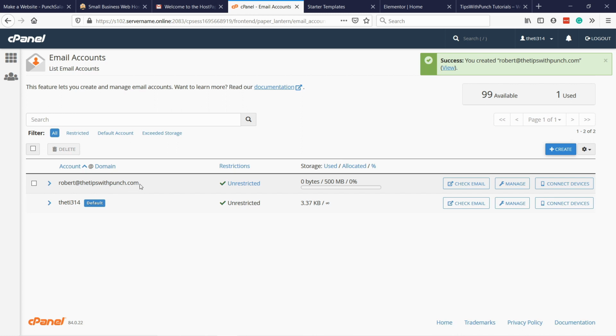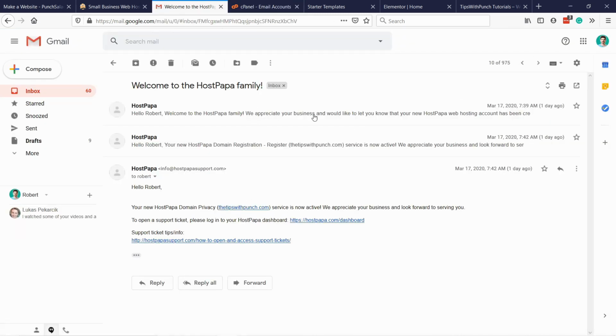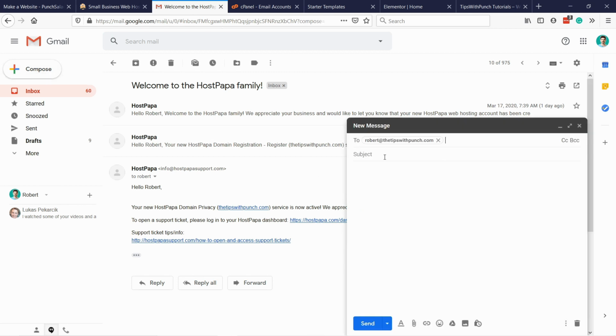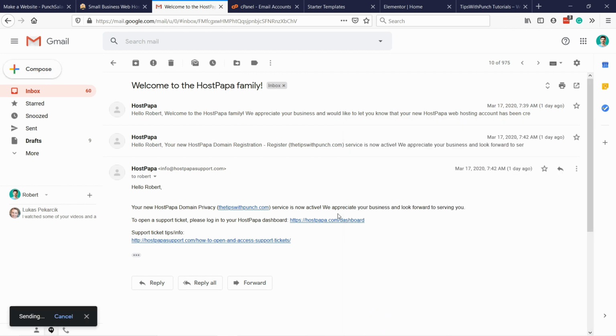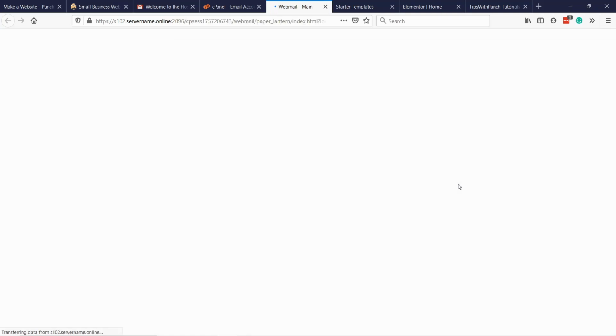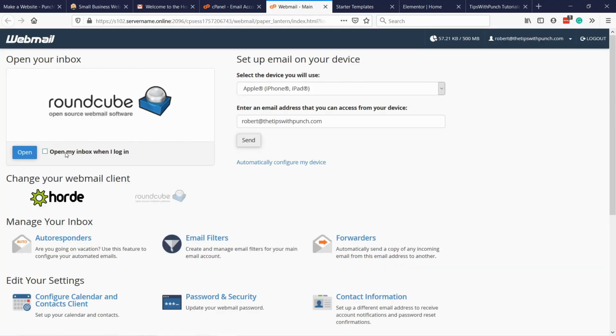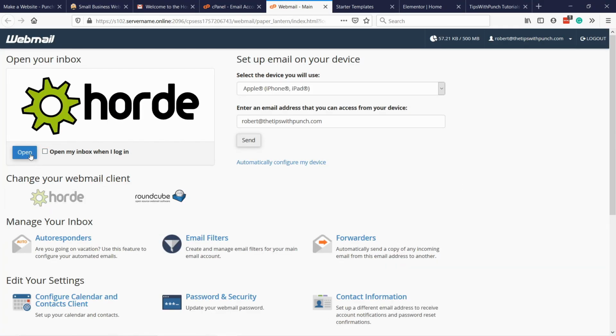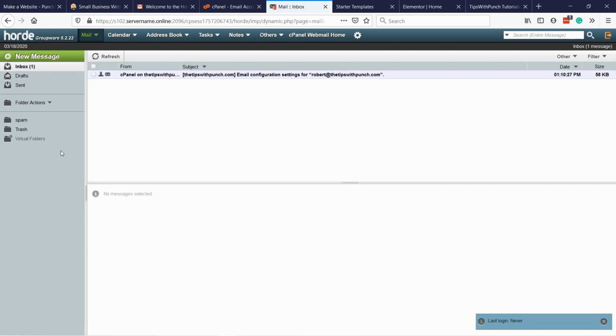So let's say, just to test it, I'm going to use my Gmail to write here: test email. And then back to cPanel. And then here you have check email. If you click on it, here you can see it directly in your window. Let's say I choose this Horde and open. You'll see here that there's this welcome email.